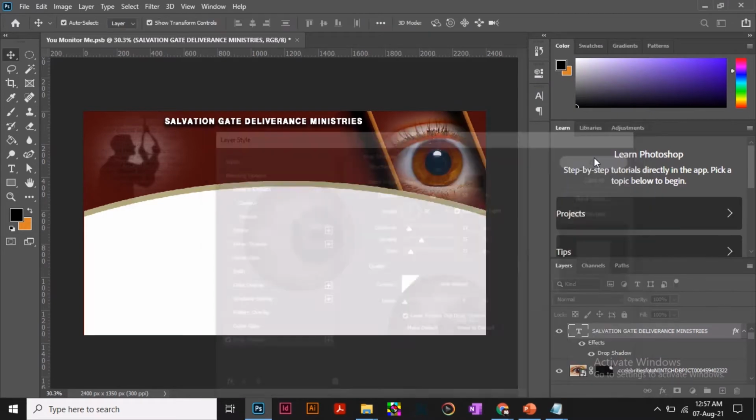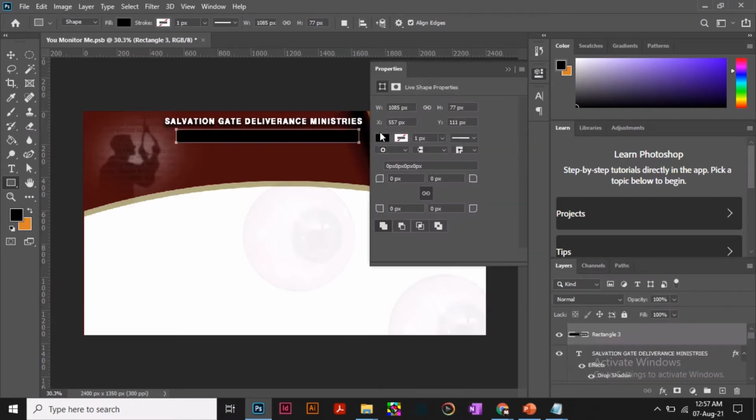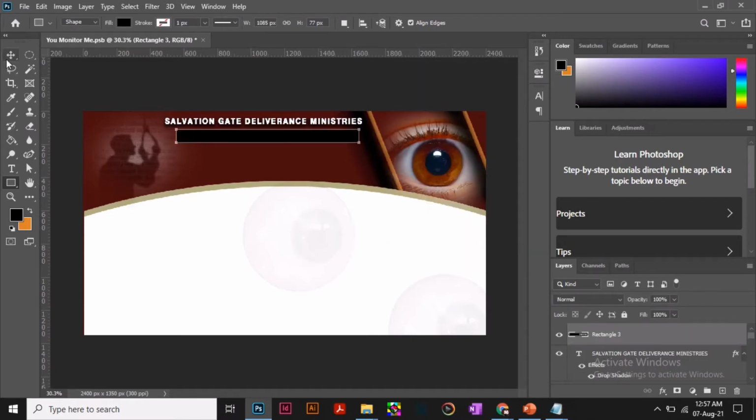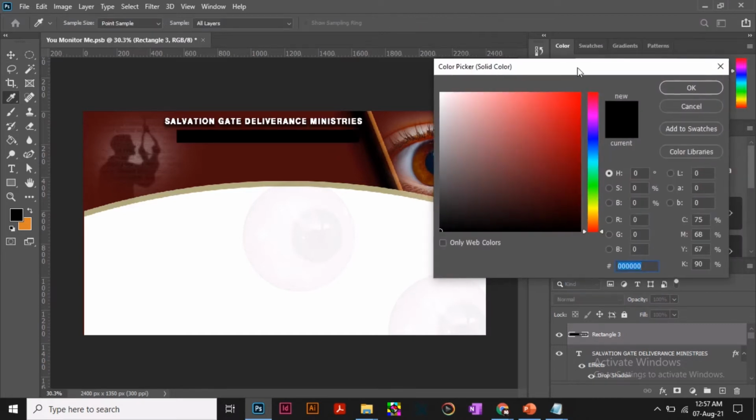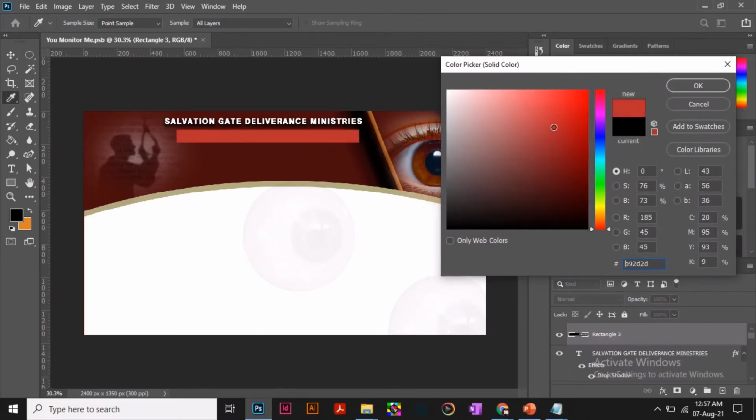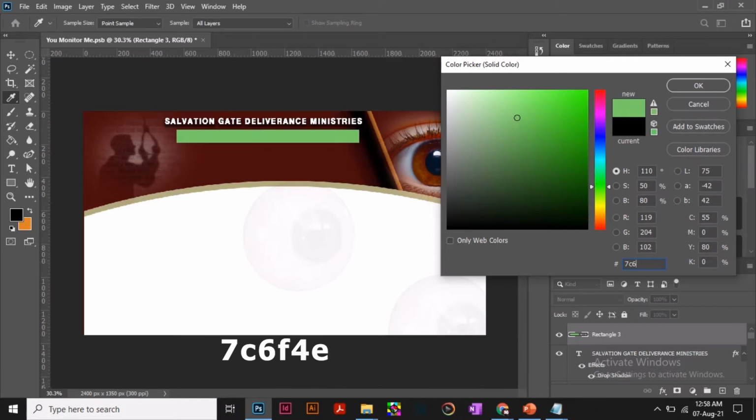Now I'm going to select my rectangular tool and draw a horizontal shape somewhere here. Then I'm going to select my move tool, then come to the layer panel to locate the rectangle I just drew, and double click on the inner rectangle to show up the color picker. Now in this color picker, I can click anywhere and drag to my desired color, but I have already prepared a color code for this, so I'm going to go down here and type in the color code. And the color code is 766F4E.